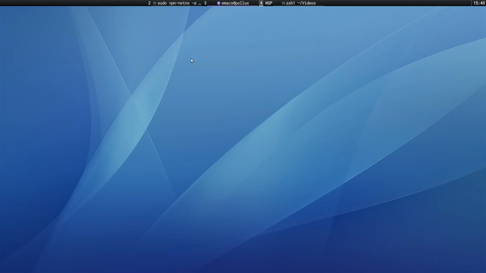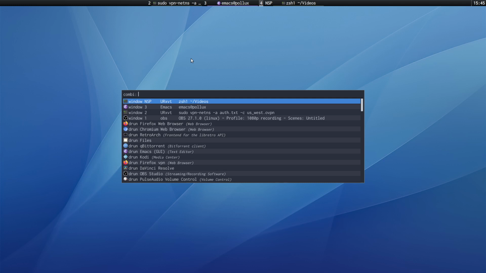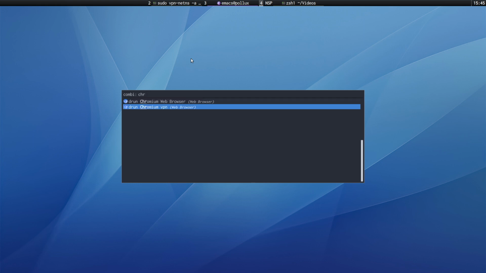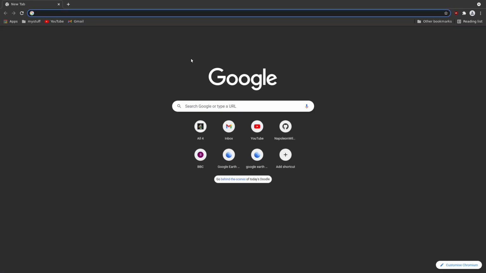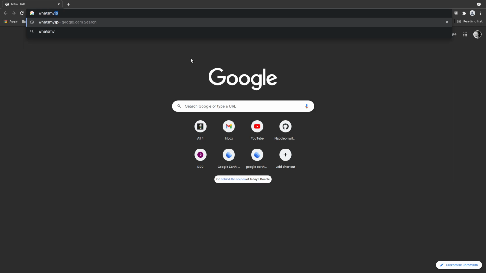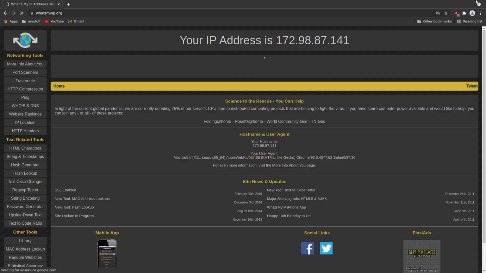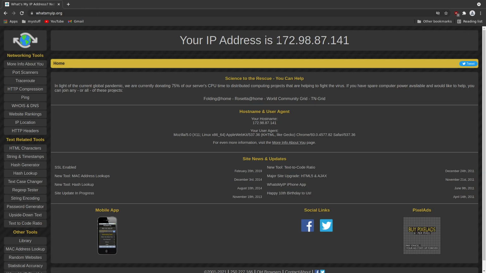So what I'm going to do now is launch the VPN version of Chromium. I can either type Chromium, and you basically see here I'll select Chromium VPN. That launches up, I run what's my IP. See here, that's the IP, and it's saying that I'm in America.